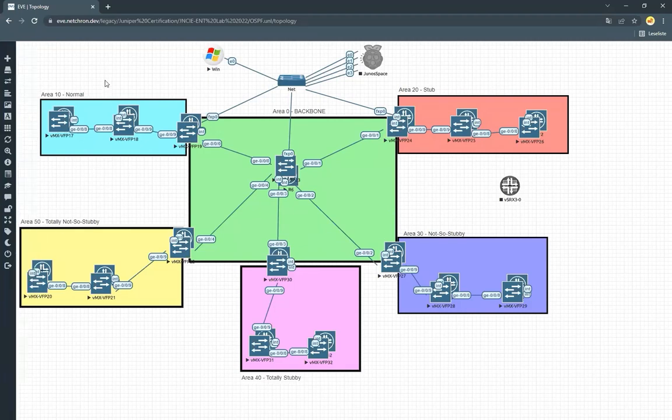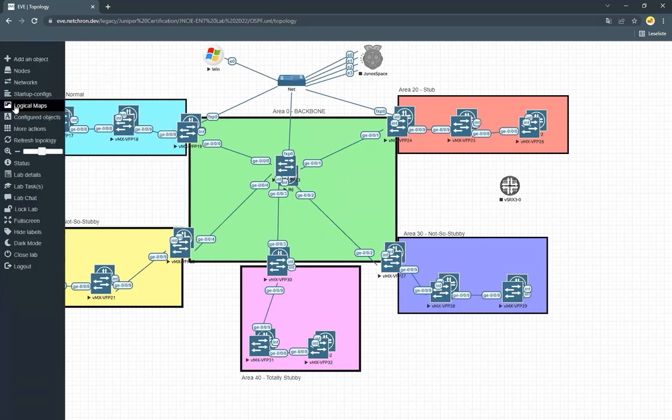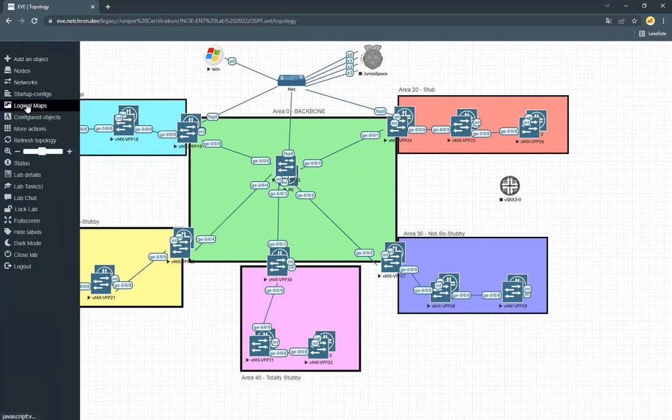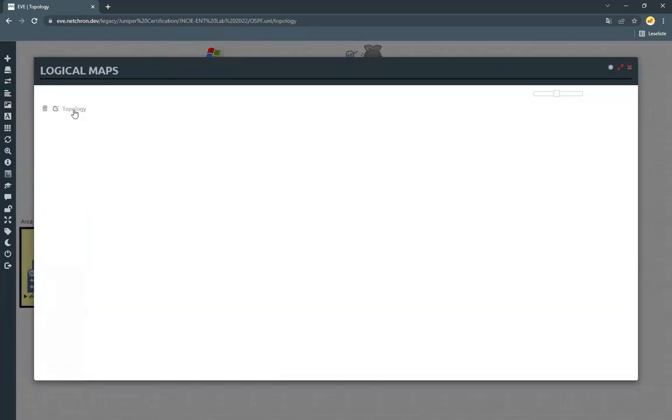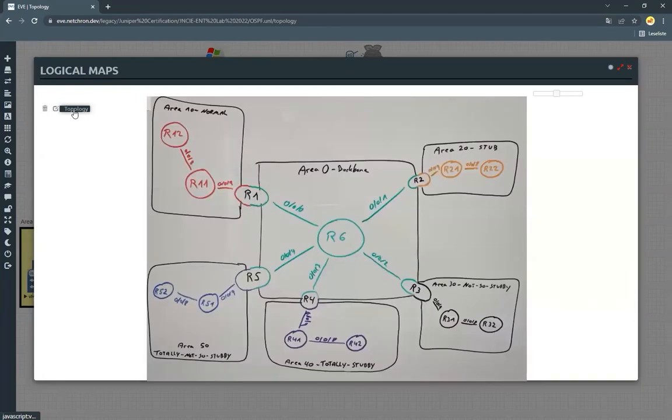So what you could do with the Pro Edition is you can add a picture. And once you've done that, you will see on the left side that something called logical maps appeared. So if you click on these logical maps, you will see the picture that you have uploaded. And now this is a drawing that I did on my whiteboard. And now, I mean, if you consider my drawing is not hideous, it looks way cleaner, because now I don't have to deal with FPCs and VCPs and all that stuff. I simply have to deal with the routers and the router names.